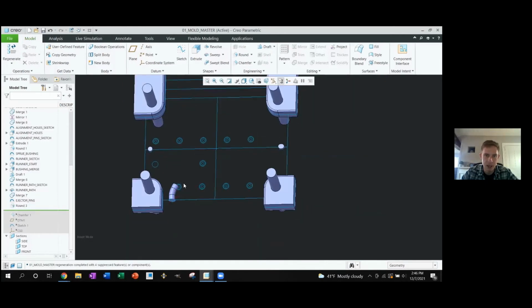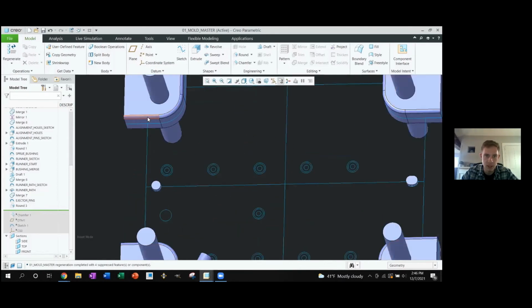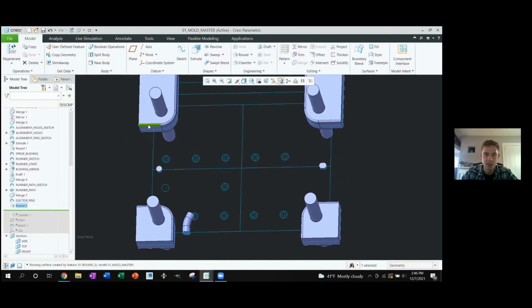From here, I'm going to add in a couple printability features. You'll notice there's a little round on these cutouts here. This round is just going to break that sharp corner, which helps out a little bit with the printing process.